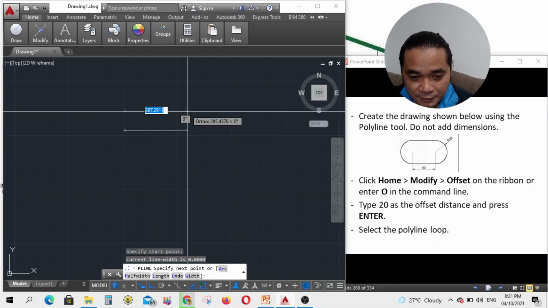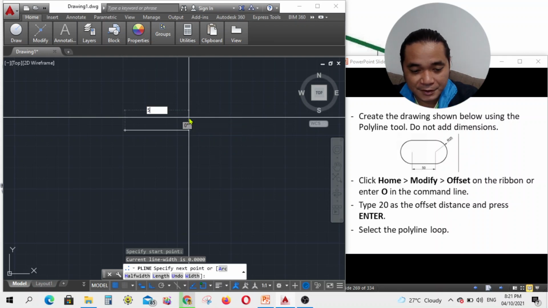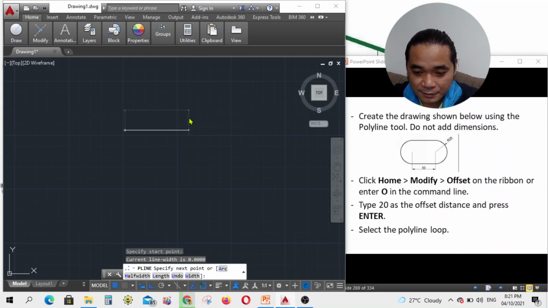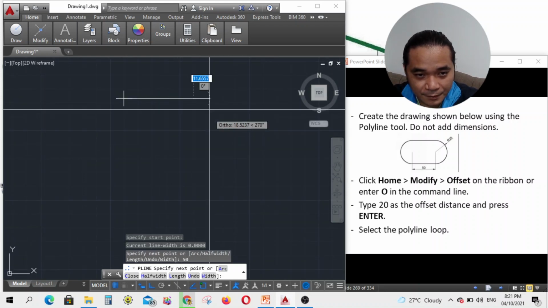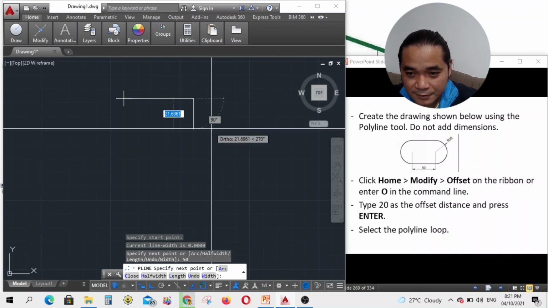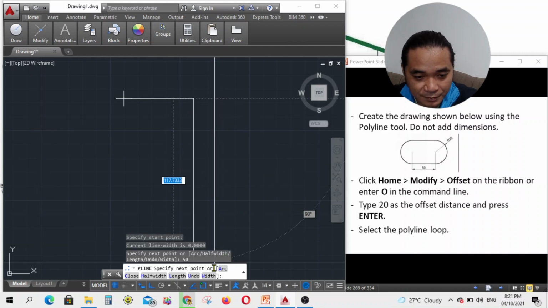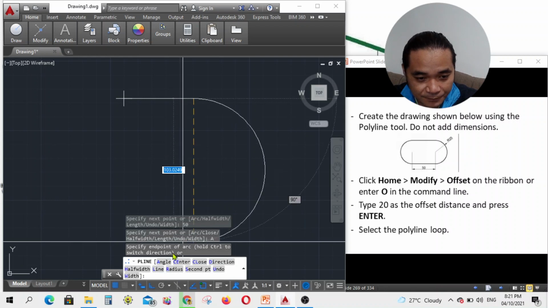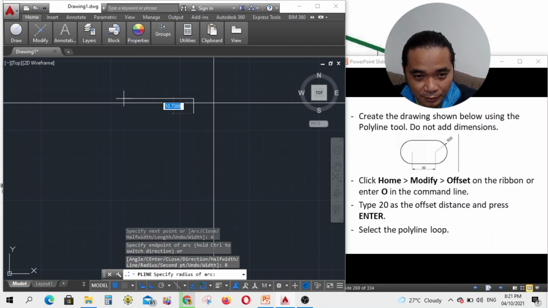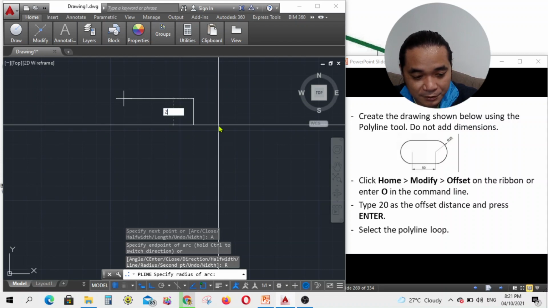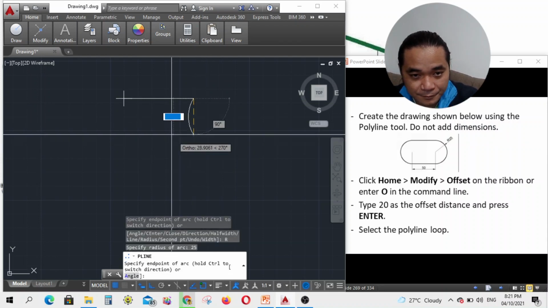Then draw 50. Next, we make an arc with a radius of 25.